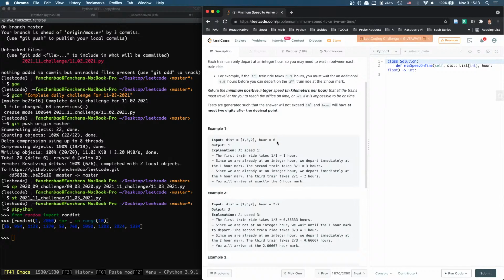Hour is 6, right? So we have 1, 3, 2. So we know the minimum amount of time to reach will be, but now we have 6 hours, right? Now we have 6 hours. And based on the number of hours, we can add up the distance.